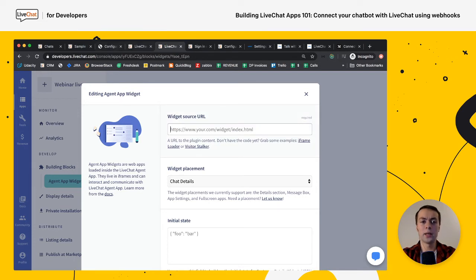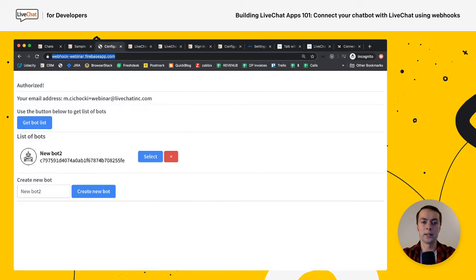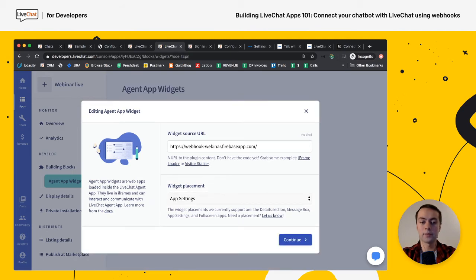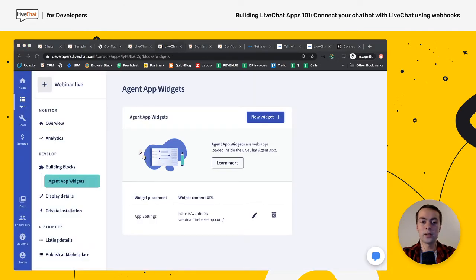Right here we need to place the URL of our configuration page. And about the widget placement, let's use app settings. All right. Then hit continue, and that's it. That's it about the agent app widget. We can go to the authorization block.